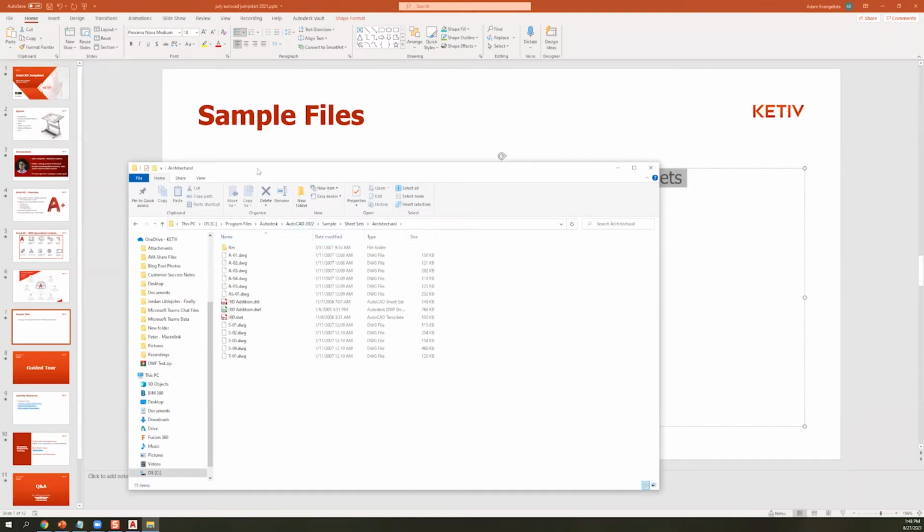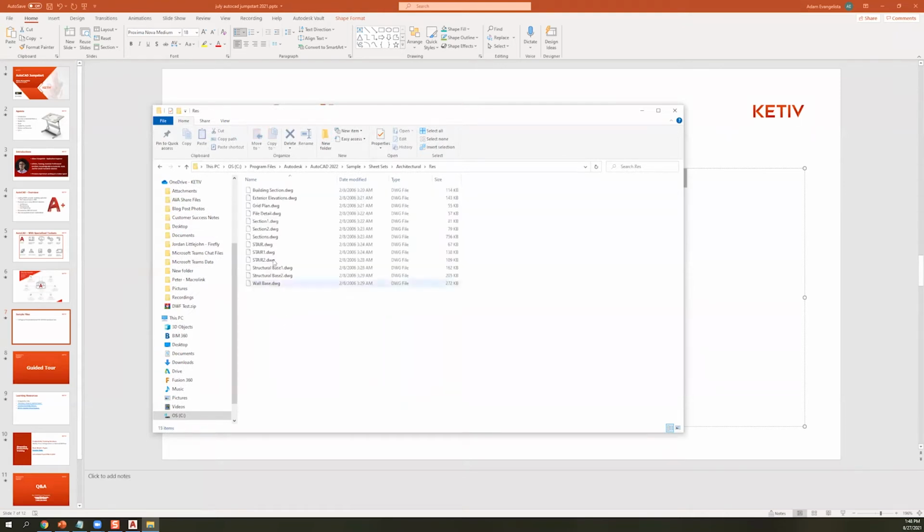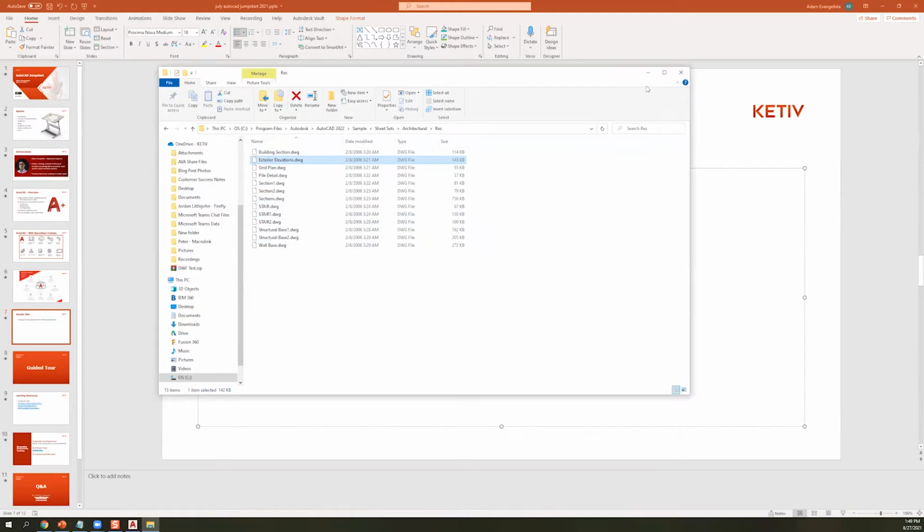And we're going to go into architecture, then res, then exterior. This section over here is where we want to look at stuff. There's a bunch of DWGs here. We're going to be coming back to exterior elevations eventually, but just keep that on standby for now.